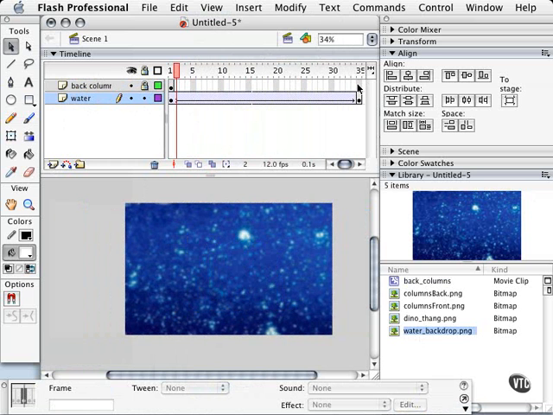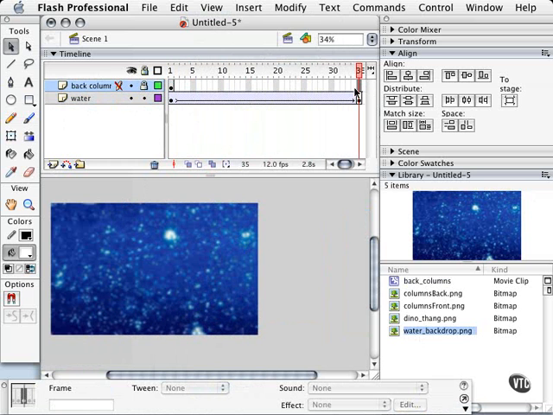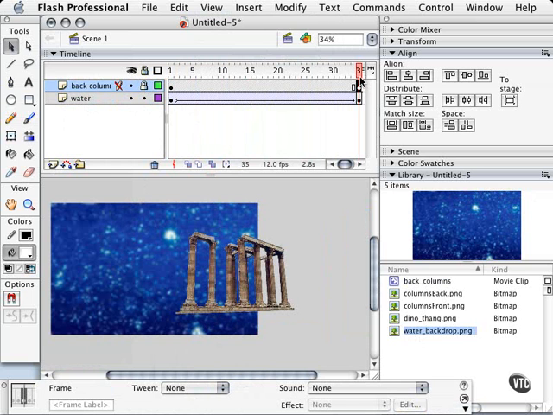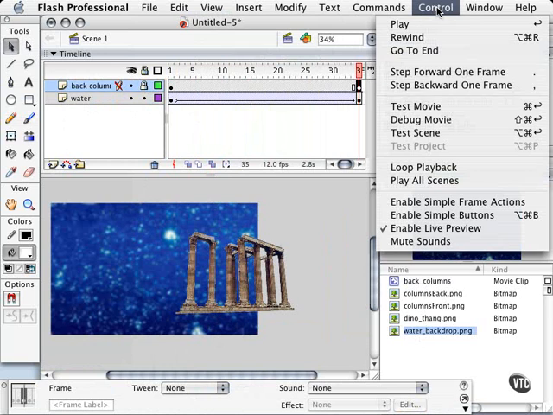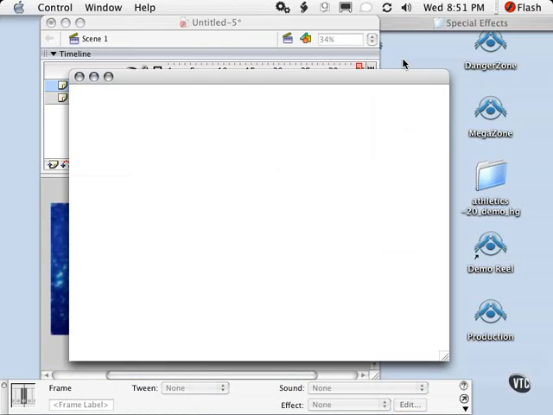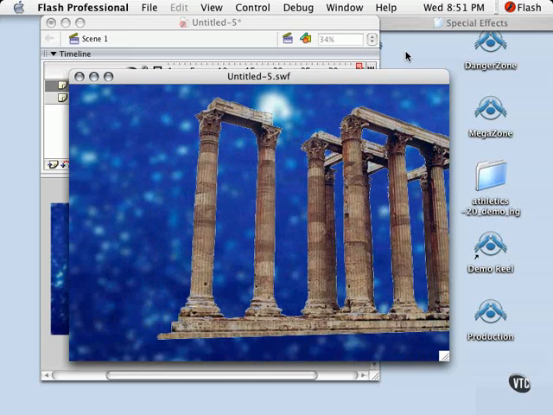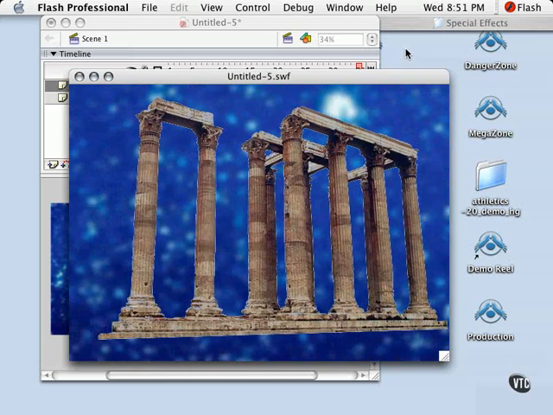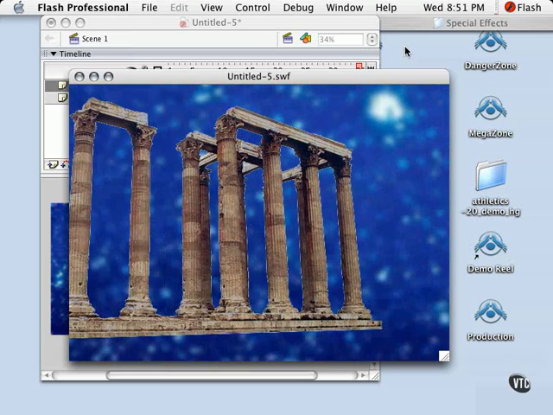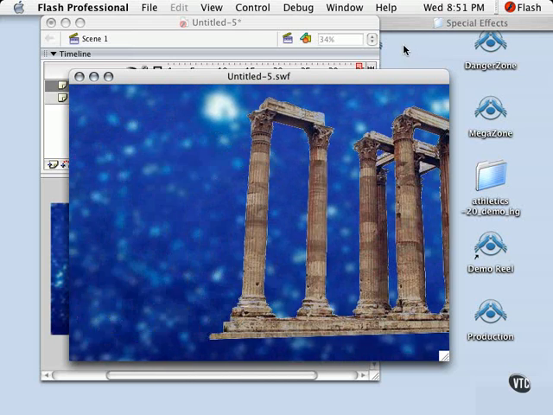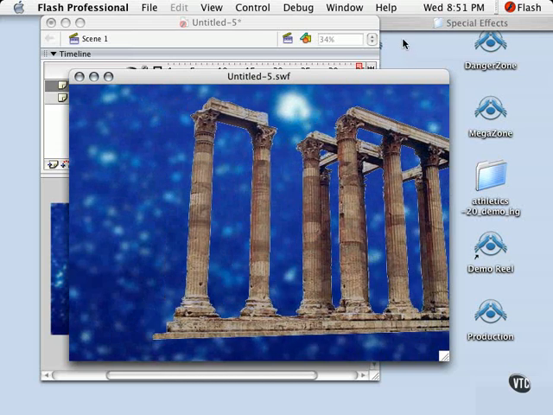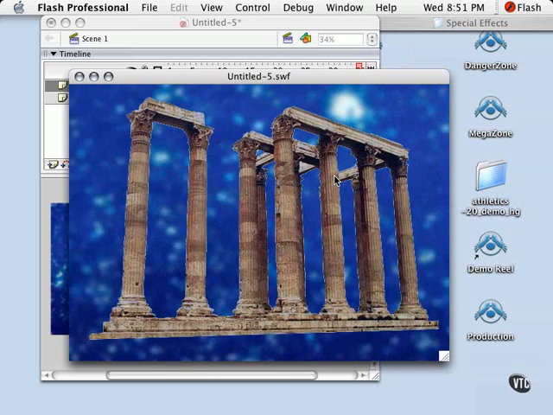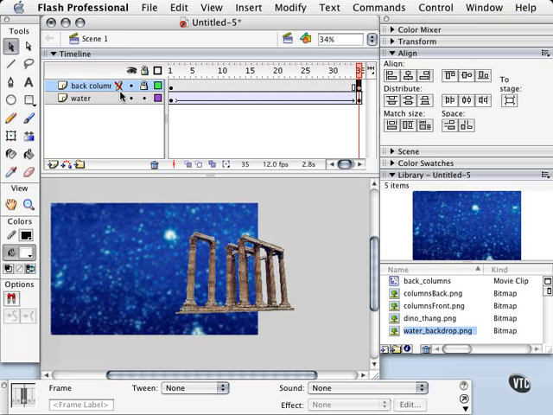We're also going to press F6 and really expand our columns movie clip as well. Now let's get a preview of what we have so far. We're going to go to Control, Test Movie, and now you see we have the illusion of parallax scrolling already. The water is moving and the columns are moving. So when we bring in the other elements, we get this great effect. Okay, so far so good.